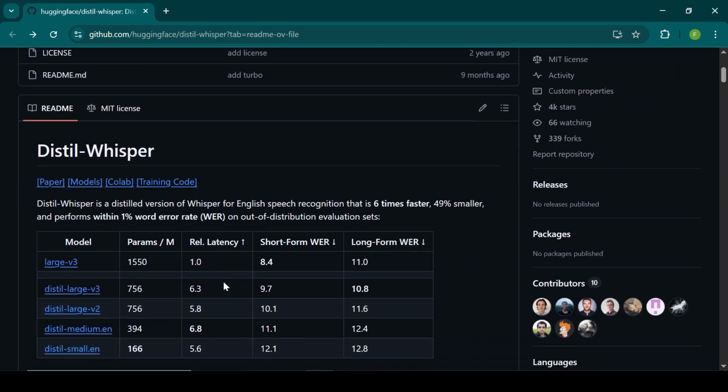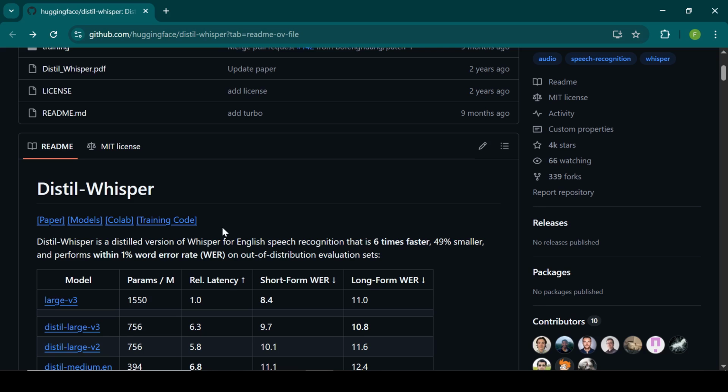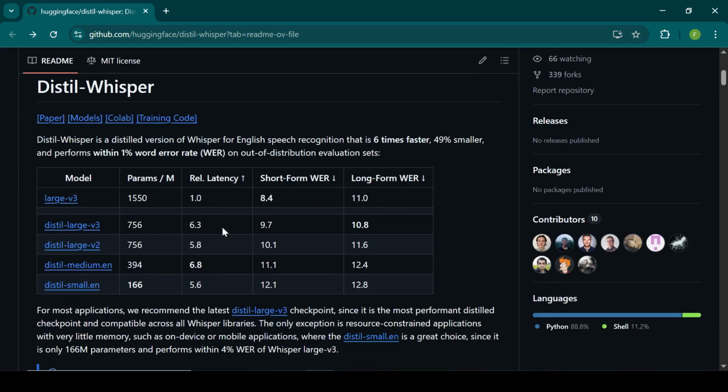So let's check the models first. Under the model, we have different types and sizes. So these are the different models, and we have the large version. The large has different types. We also have the medium and the smallest version. Each of the model has their parameter, latency, and the word error rate, which has been documented here.